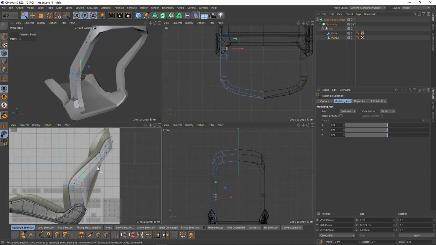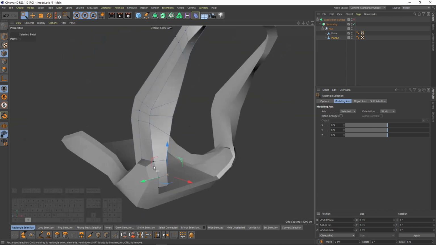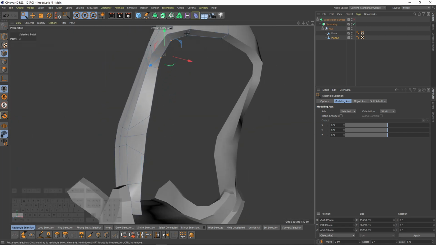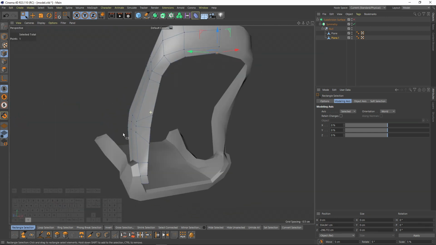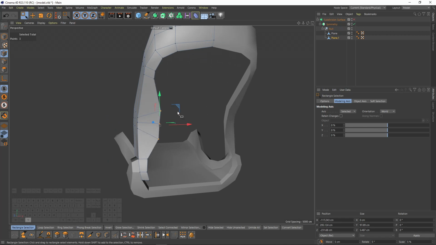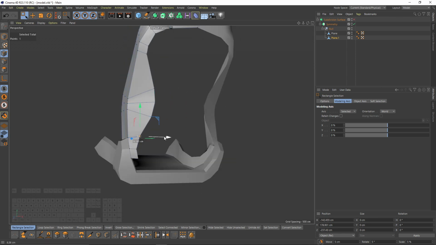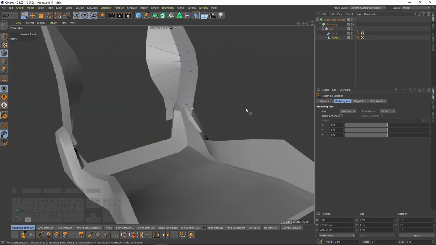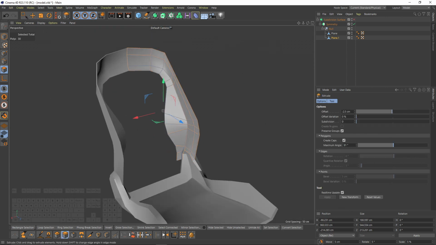Now I will select these 3 points and move them like that. And also let's move these points. And I will move these 3 points on the x-axis. Also these ones. Okay, now we can make the extrude. Select them all and extrude.